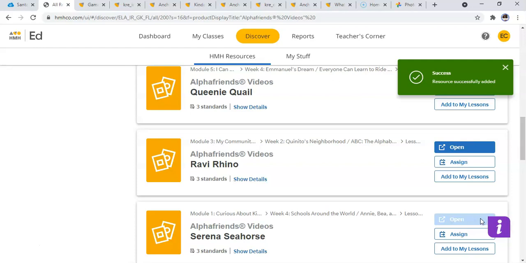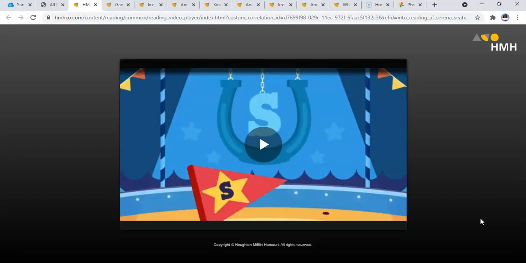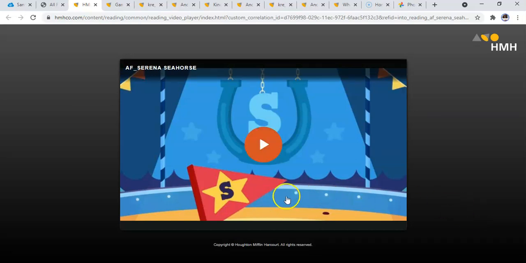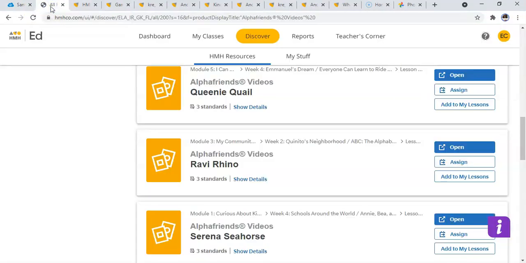We got small Alphafriends cards, and then we got large cards, and these are little videos that have the name of that character and a little video, and once you play them, they just go. They just play the entire video. They're pretty short. They only last a couple minutes, but they get the kids up and moving and dancing, and they're a really fun little brain break for the kids.